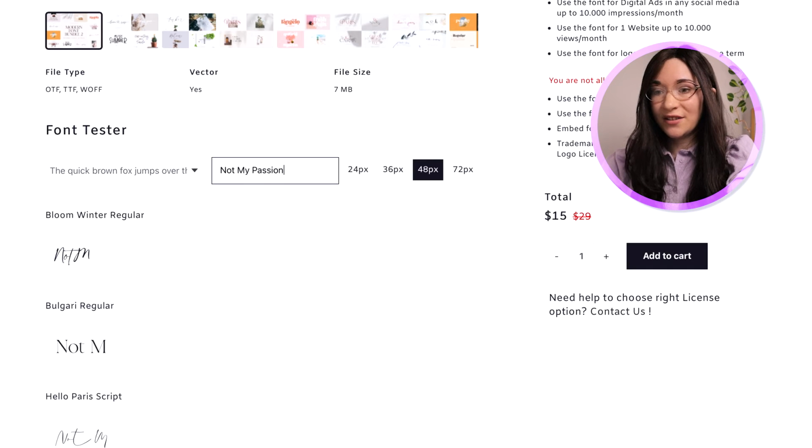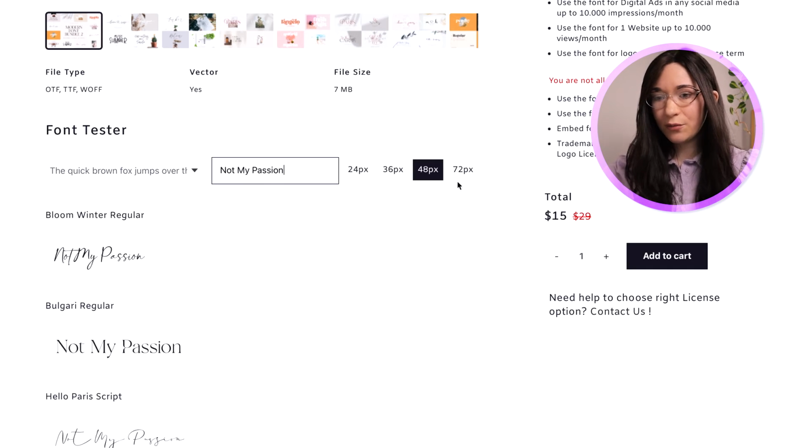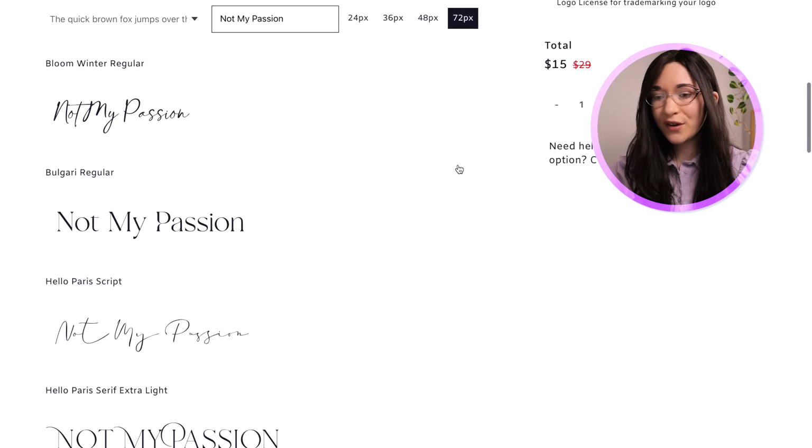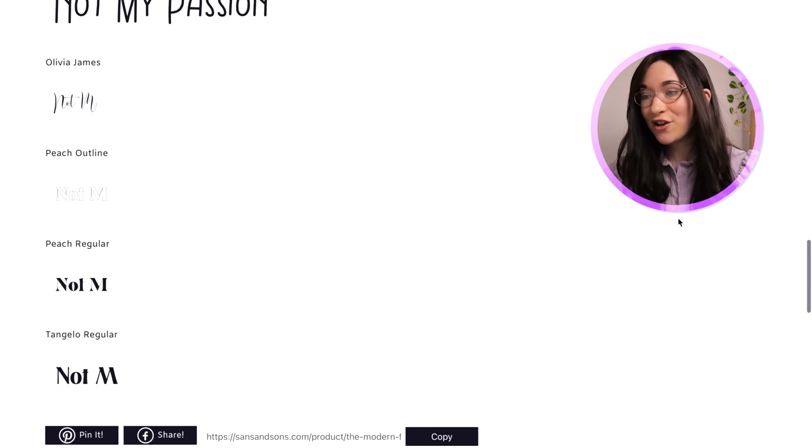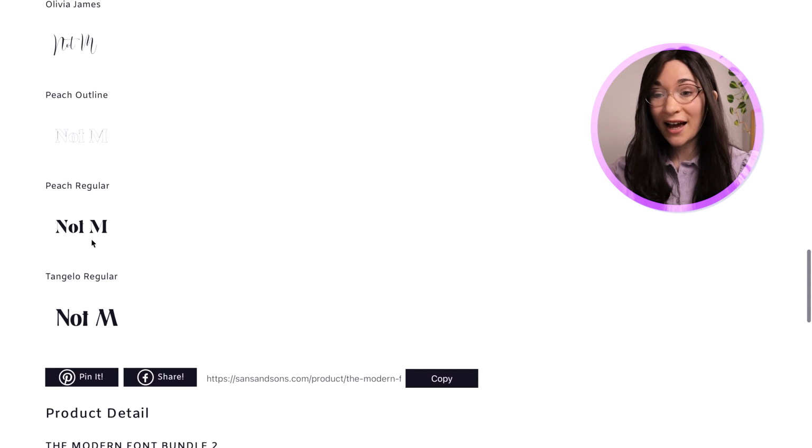Not my passion. The size, let's make it a little bigger. And here are all the fonts you'll be getting. And you can buy directly from the owner's website. I am not sure exactly what's happening here. Like here it says not all the letters are available. I can't say with Etsy fonts, it can be a hit or miss. Sometimes you can buy a font and then things might not go as planned, but sometimes they're really affordable. So it's up to you.